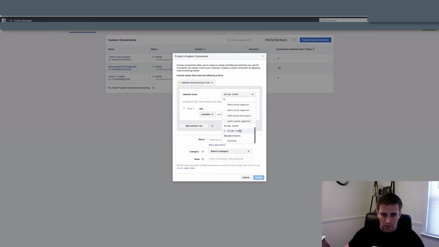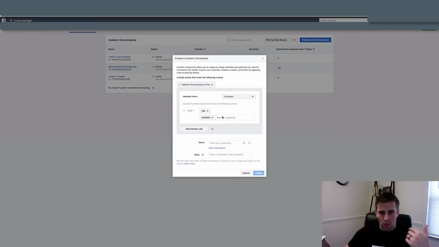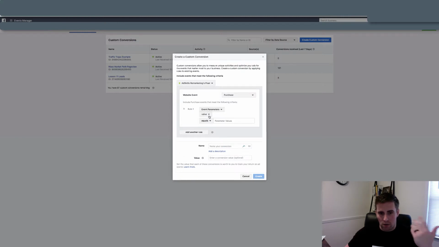These are our custom events, and you've got your standard events, so you can use whichever one is applicable to you. So if we just did purchase, we could come through here and have it be purchase or event parameters. So the event value is value equals greater than, less than, you know, greater than a dollar. So if our value is over a dollar, we can go through and create a custom conversion for this. If it's over $20, what have you.